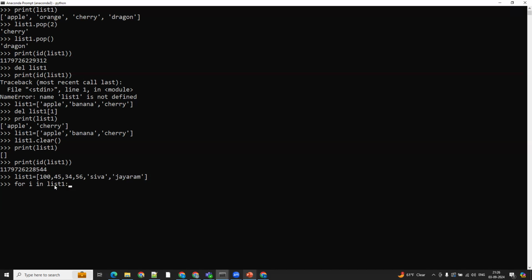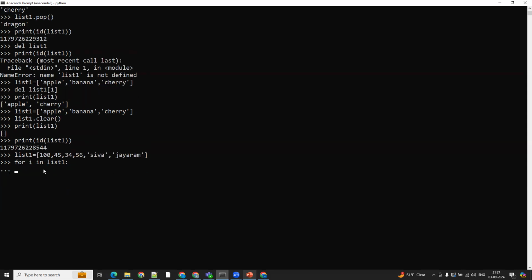Colon is an indentation symbol, I can say here. Now hit enter and see, it is taking a tab back, and indirectly it is maintaining indentation. I'll show you the difference between the command prompt and this tool, Jupyter Notebook, and how it is behaving.